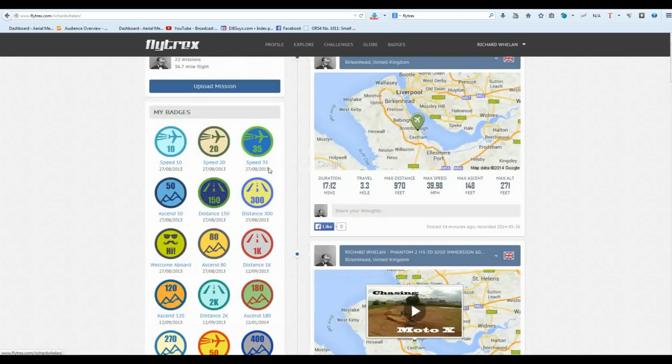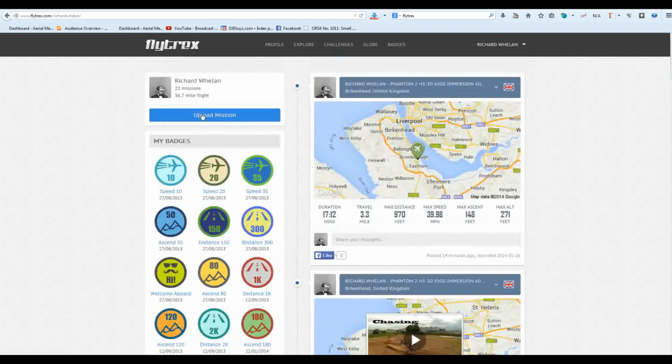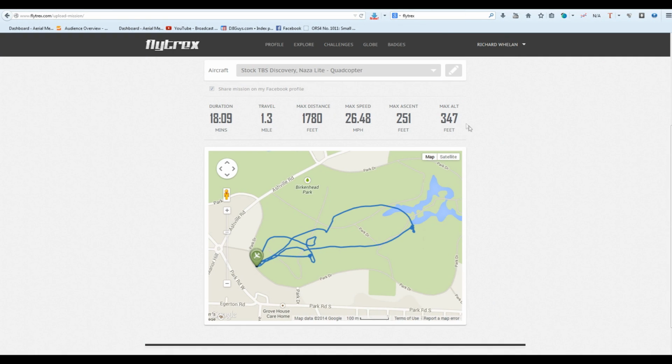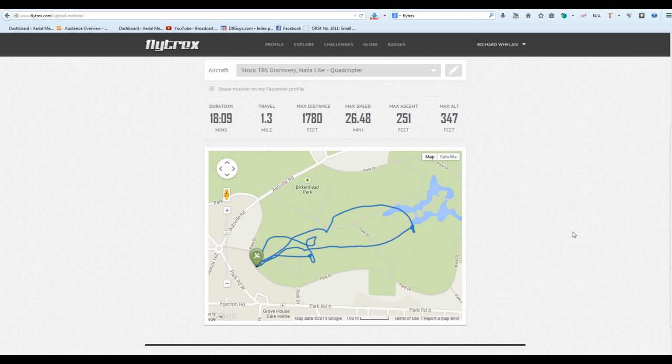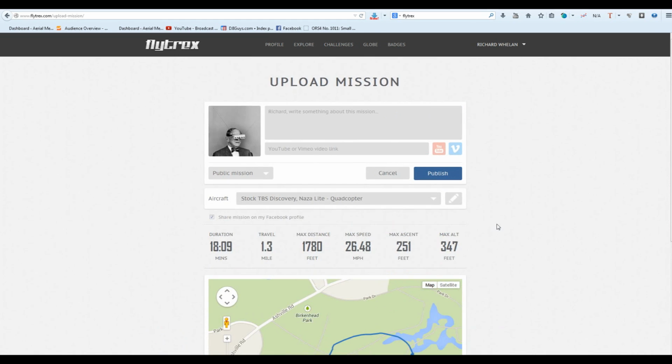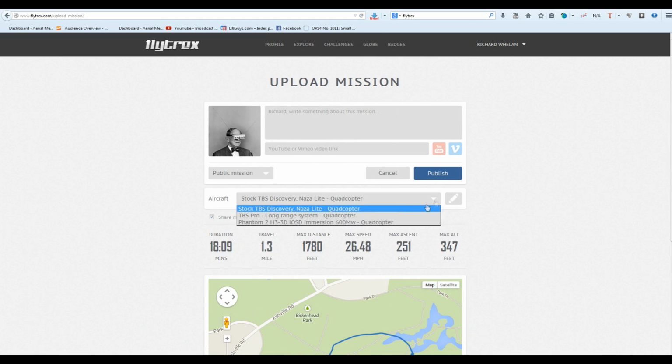Here you can see some of my previous flights and some of the badges that I've unlocked. Here's a mission that I've just uploaded. As you can see, I've been flying around my local park. You can zoom in and out and have a look around and also change the satellite view. You can also see other specs from my flight.